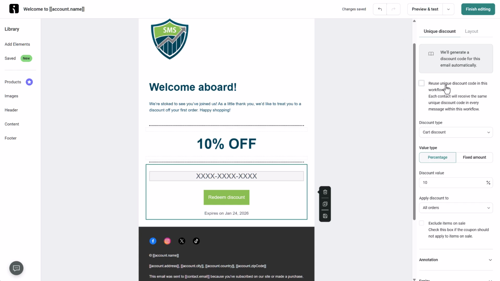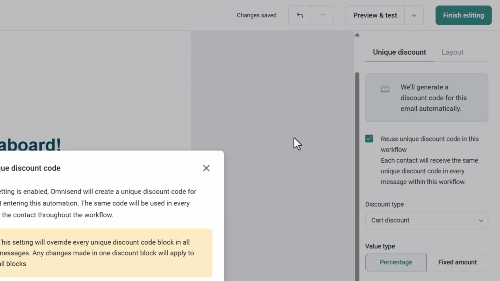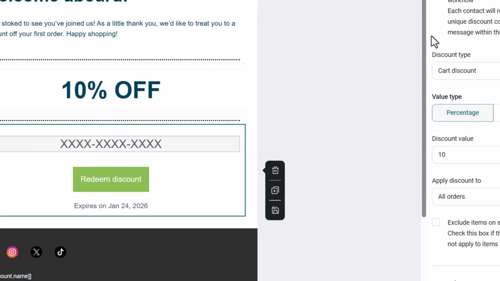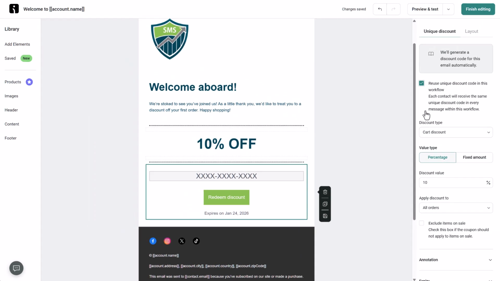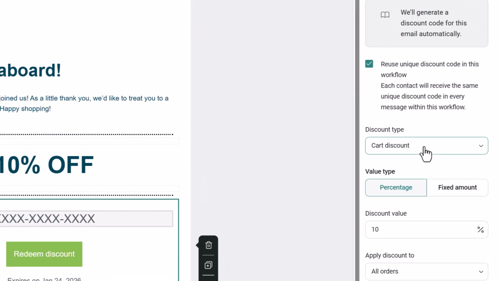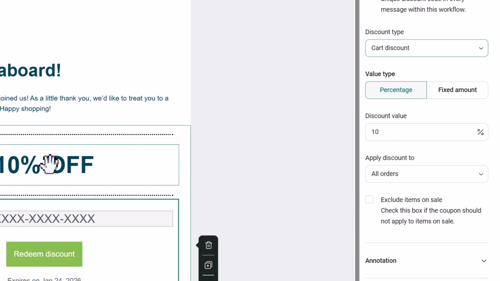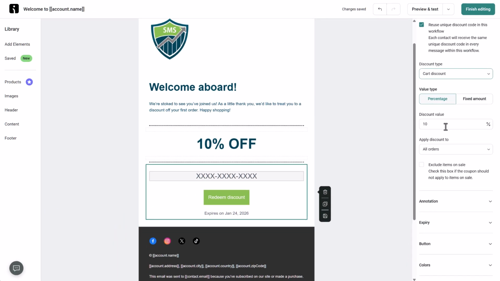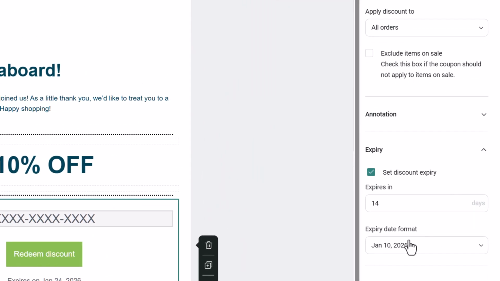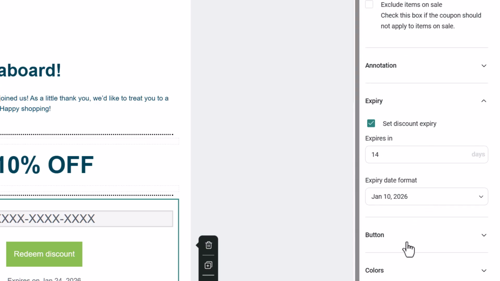In particular, the thing that you want to pay attention to is the reuse unique discount code in this workflow. We want to select that, and we want to click on Continue. That way, each contact will receive the same unique discount code in every message. The discount type is a cart discount. And we're going to make sure our percentage matches what we've got here in text, and that is 10%. That's good there. And we want to apply this to all orders. We can put in an expiration date, so that's already preset at 14 days.